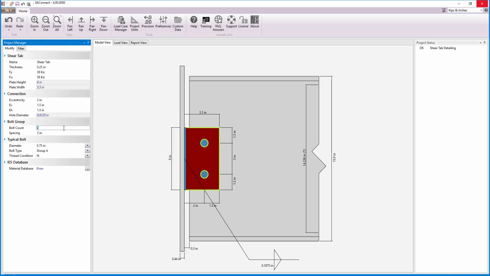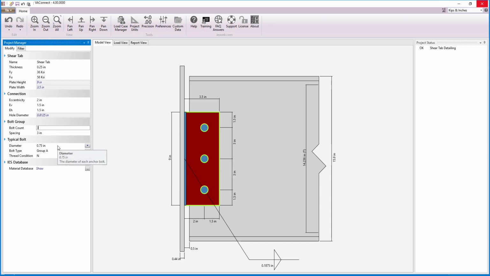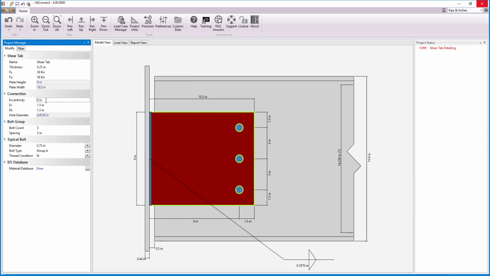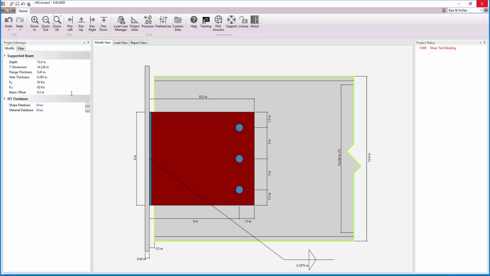Selecting the shear tab, we will increase the number of 3/4 inch diameter bolts from 2 to 3 as a first try. The bolts need to be 9 inches from the support for the geometry of the connection to work. Note that the shear tab is 1/4 inch thick, made of A36 steel, with a 3/16 double-sided fillet weld. The last thing to do is to set the beam offset to 7.5 inches.